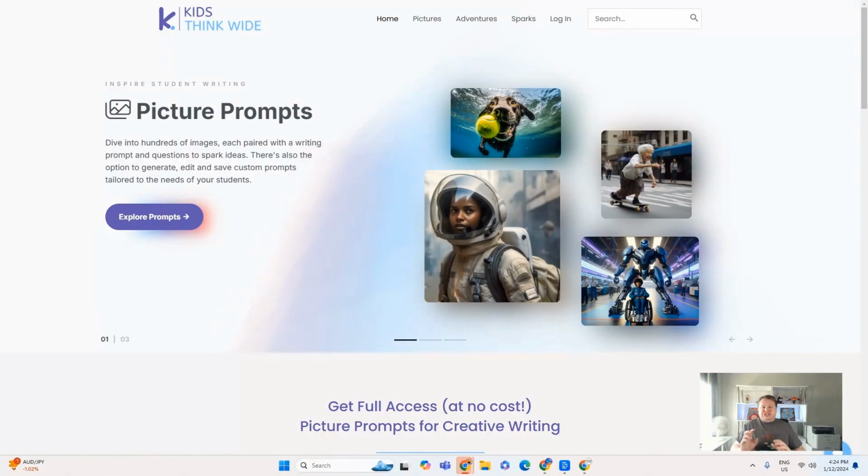All right, so I've just jumped over to the Kids Think Wide website, and you can see this here on the screen. So, Kids Think Wide is really aiming itself at inspiring students to write. We're looking at different prompts, different media, different questions to really spark ideas and get our students engaged with writing. We know that writing is an integral part of communicating as a human, and it's a skill that we can always develop and continue to work on with our students and even ourselves as humans, adults, and educators. So today we're going to go and have a look at this wonderful tool.